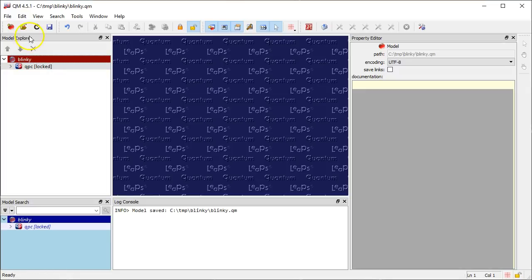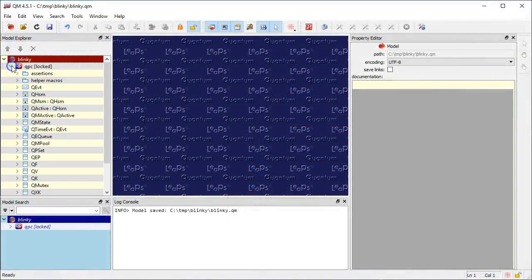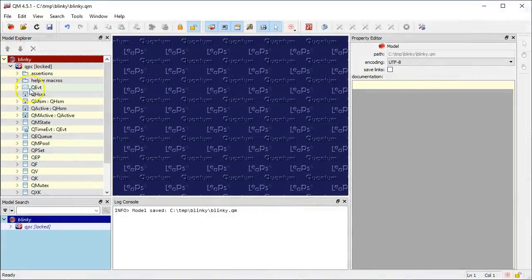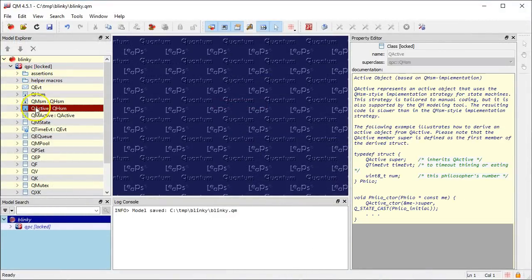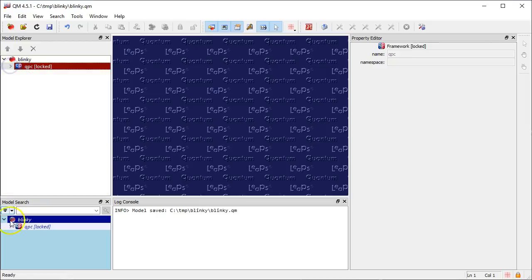The most important dock window is the Model Explorer, which provides the most holistic view of the QM model, as it contains all model items in a hierarchical tree-like structure. At this time, the Blinky model contains only the QPC framework item, which provides the foundation classes for building your own models, such as state machines, active objects, time events, and so on. The framework item is locked, meaning that you cannot change it.